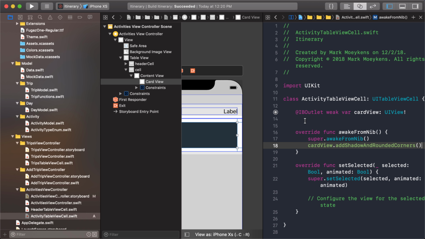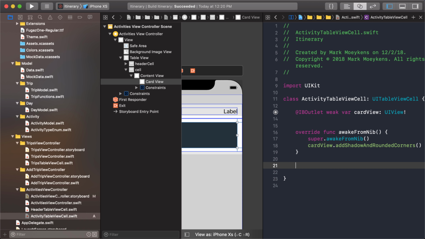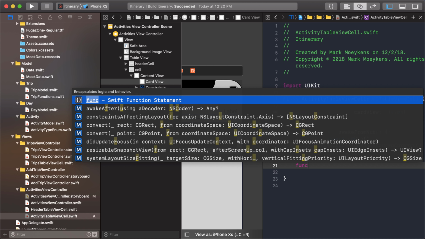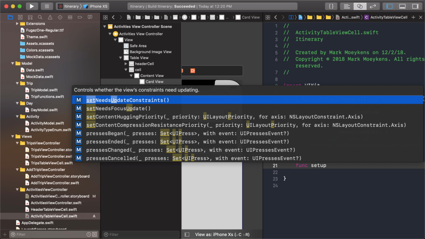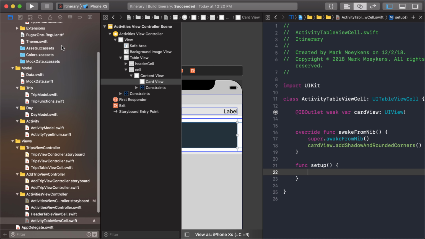Okay, now the next thing I want to do is get some data in here just to make sure that it's working right. I don't need this set selected. So I'm going to create a function called setup. And if you watch my other videos, you know I do this with all my cells. So setup. And what I'm going to pass in here is the model. So we have a model set up. And you might remember that from 2 videos ago, I think it was. We had this model right here, activity model. So I'm going to pass in that model.